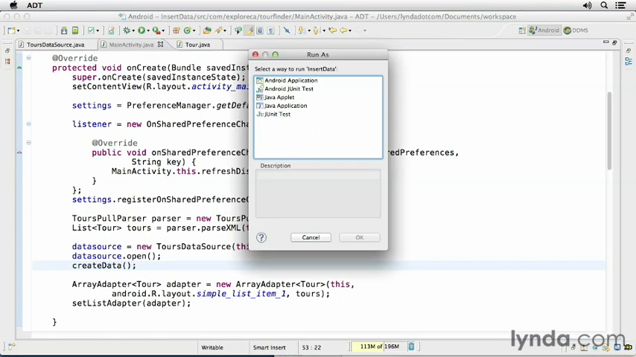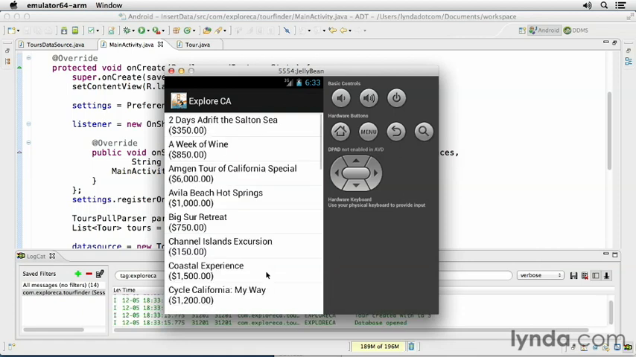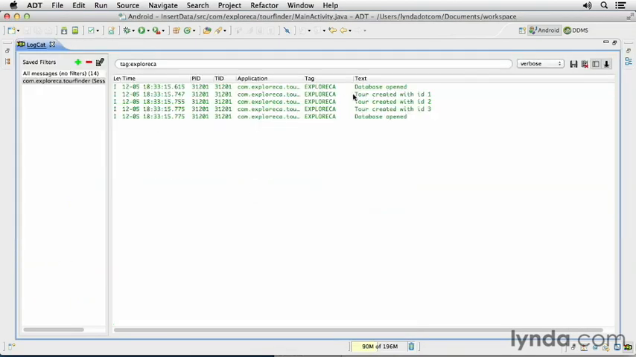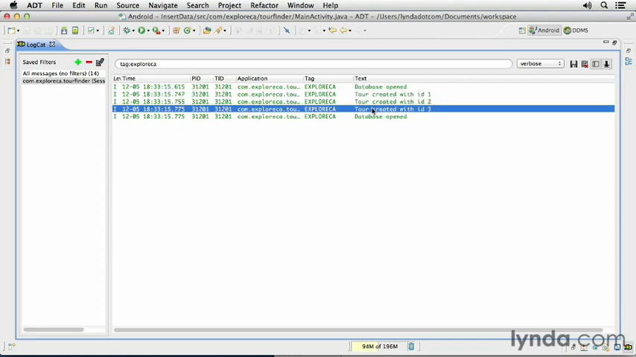I'll run the application in the emulator. As the application opens, it executes the createData method, and now let's take a look at what happened in Logcat. I'll expand Logcat to full screen, and I see that my 3 tours were created with IDs of 1, 2, and 3.